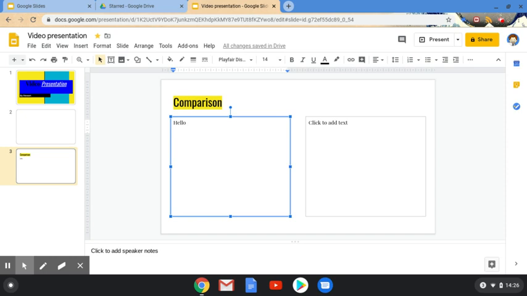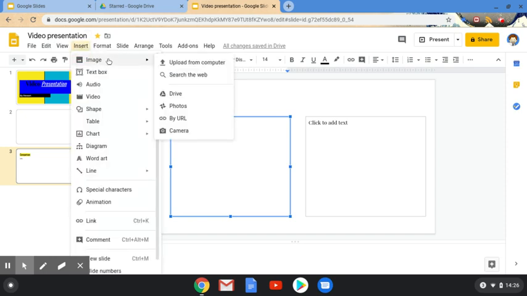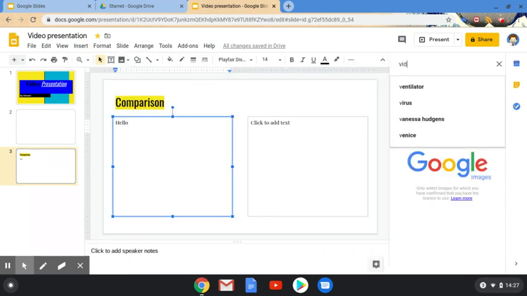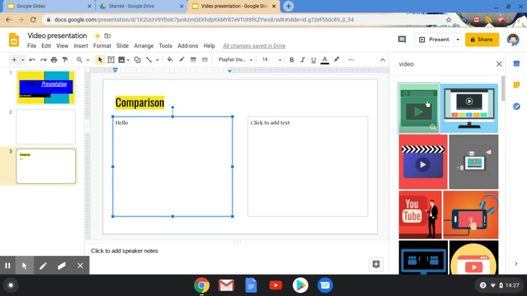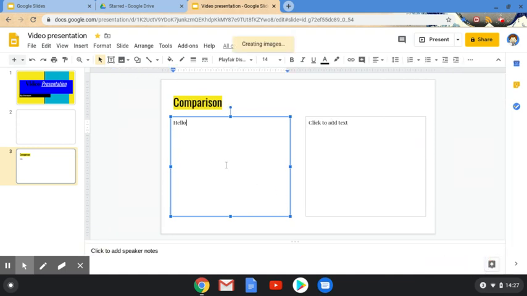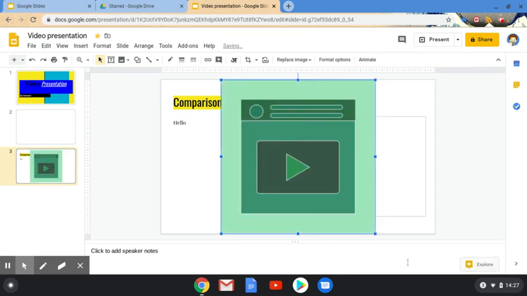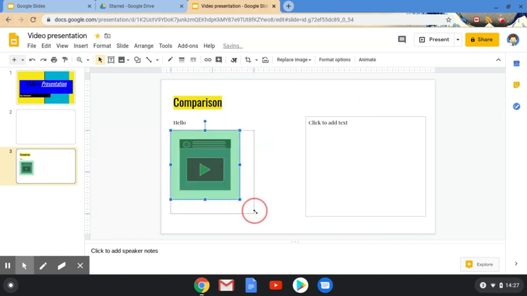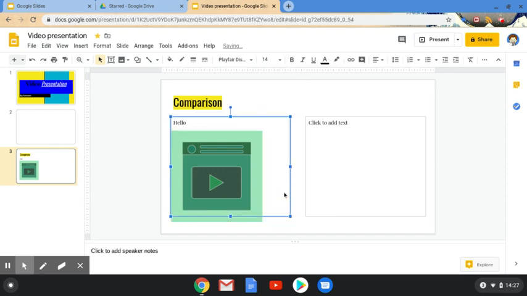So to put things into these slides, all we do is come up to the top and we choose insert. If I want an image, I hold along and it gives me the option to add these different things. So if I want to search from the web, for instance, I can click that, I can type video, and it'll pull up pictures I can use with videos. I then click on it, choose insert, and then that'll be added here on the slide. To change the size of it, all I do is drag it in from the corner, position it where I want it to go, and when I'm happy, I just let go.